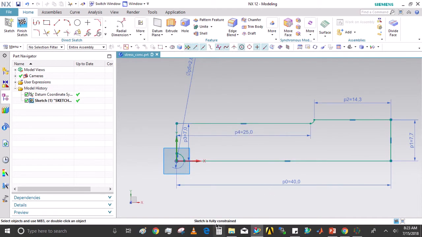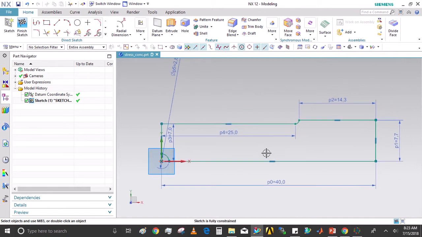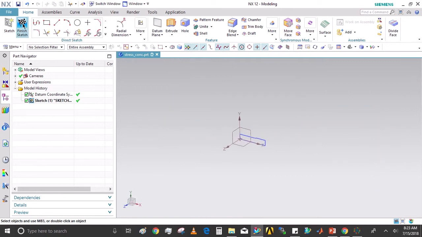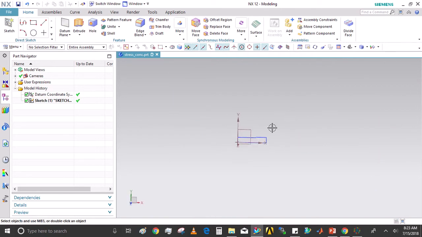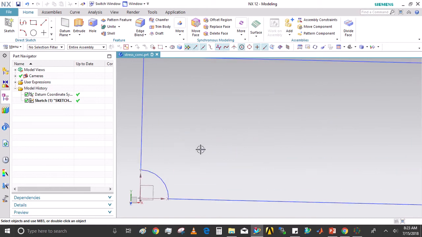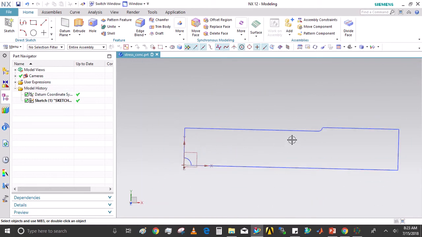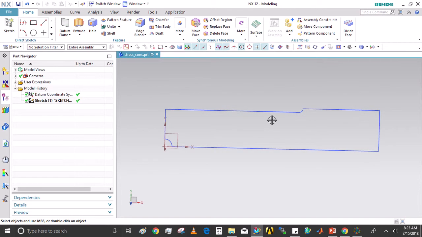Alright, so the sketch is again fully constrained for my model, and now I can finish the sketch. I'll use the finish sketch option, and you will see that this is how the quarter sketch looks. So now I have to give it a surface without any thickness.